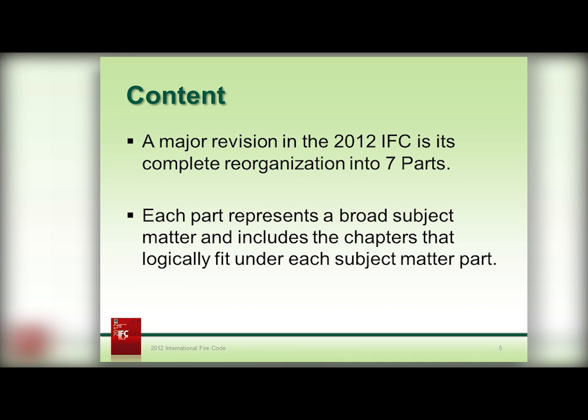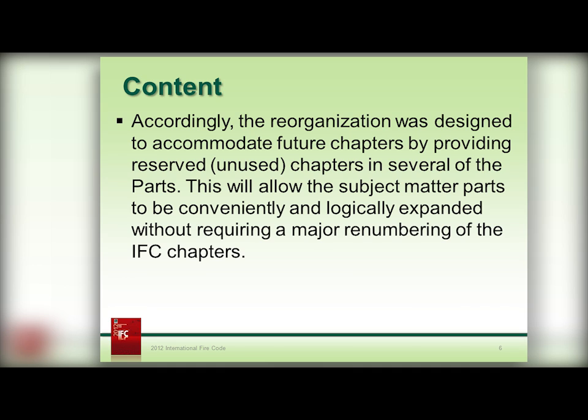So that is how the IFC for 2012 has been reorganized. That may take a little getting used to, but you have the crosswalk and you have the overview that's part of your student handout. So as we review that, you'll also see that there are some other reserved chapters. The reorganization was designed to accommodate future chapters by providing those unused chapters in several parts. This will allow those subject matter experts and subject matter parts to be conveniently and logically expanded without any renumbering of the IFC chapters.